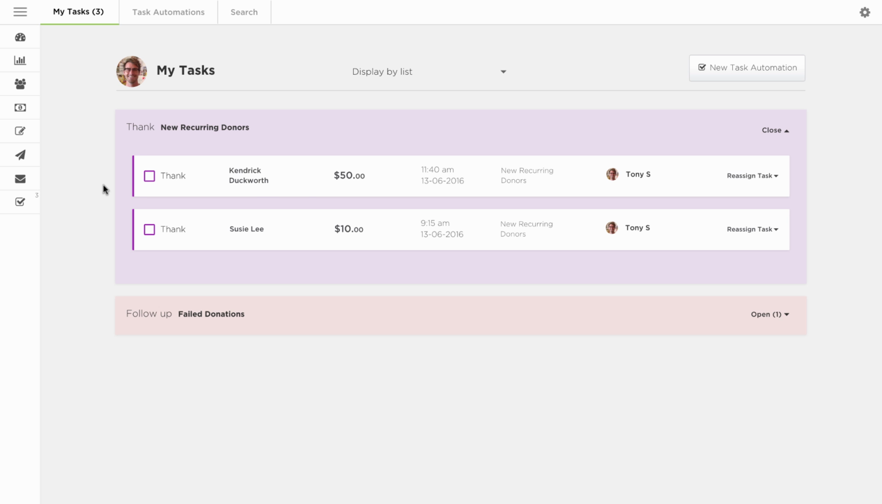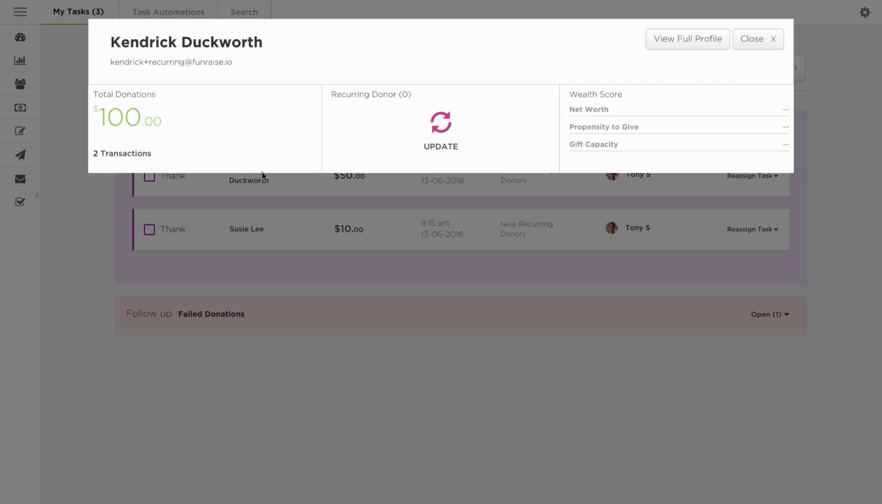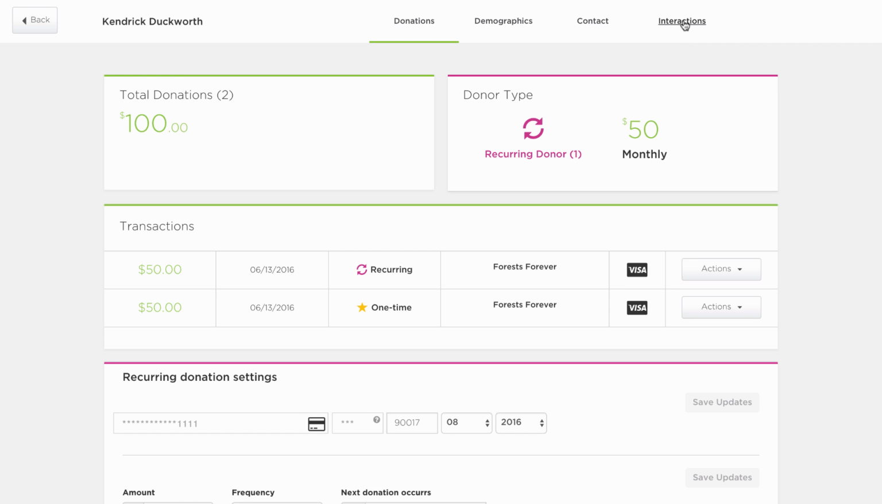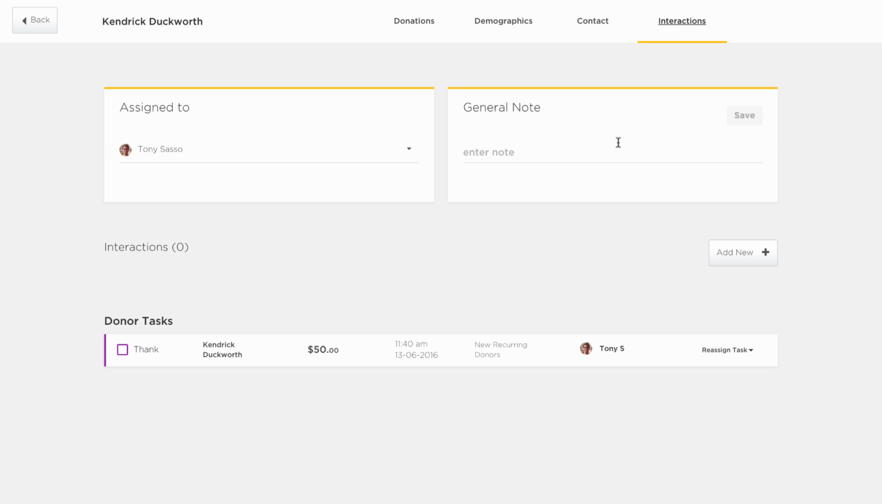Tasks can also be accessed from the donor's profile. On the donor profile, tasks are located in the Interactions section. The reason for this is because as soon as you mark a task as complete, that task will appear as an interaction for future reference on the donor's profile.